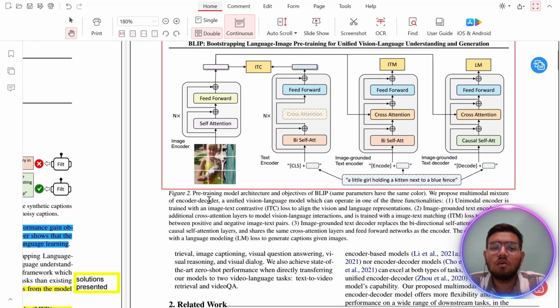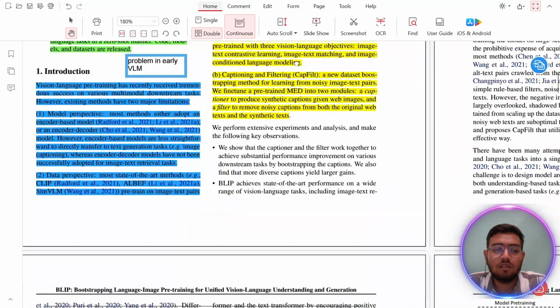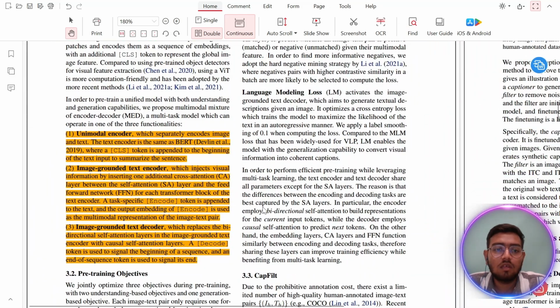At the heart of BLIP is a unified architecture. Think of it as a Swiss Army knife. It has different tools, but they are all part of the same handle. The MED architecture can operate in three ways. Let's see. First, the unimodal encoder. In this mode, it looks at the image and text separately. It learns to create representations, or numerical summaries, for both, so that the representation for a dog picture is very similar to the representation for the words "a photo of a dog."